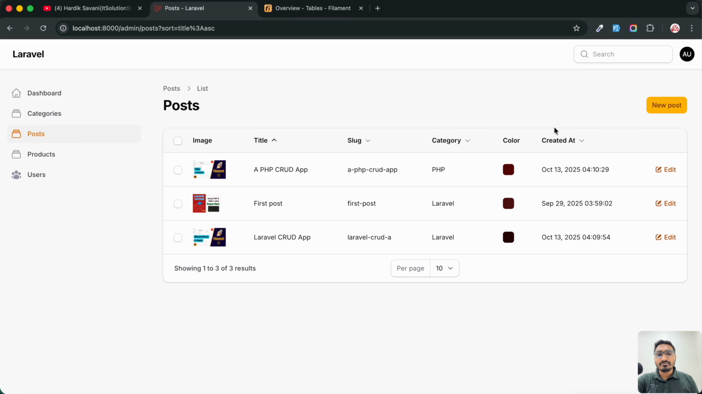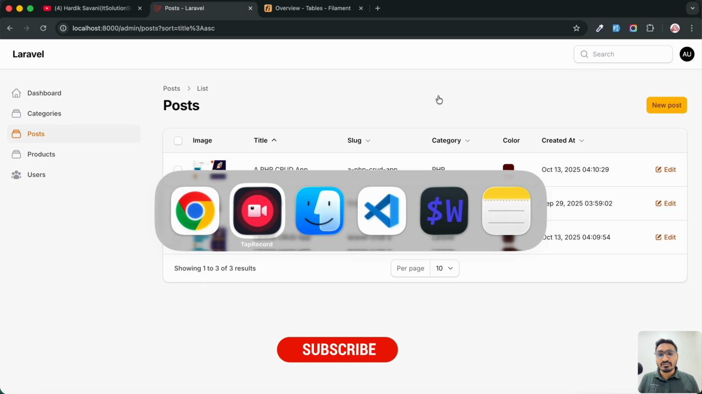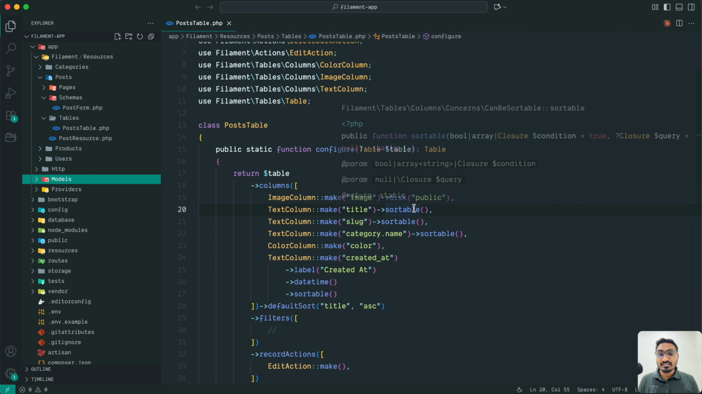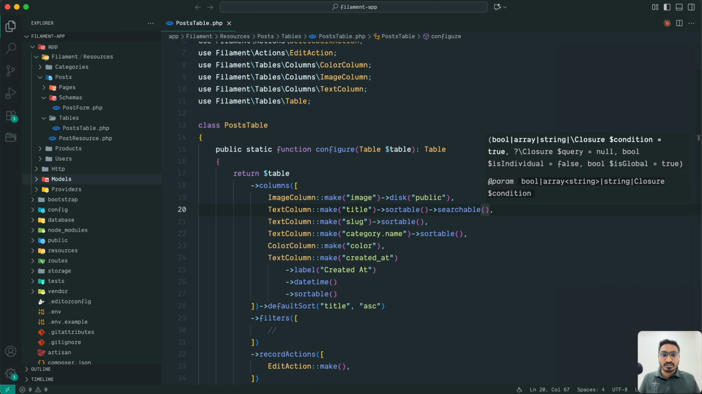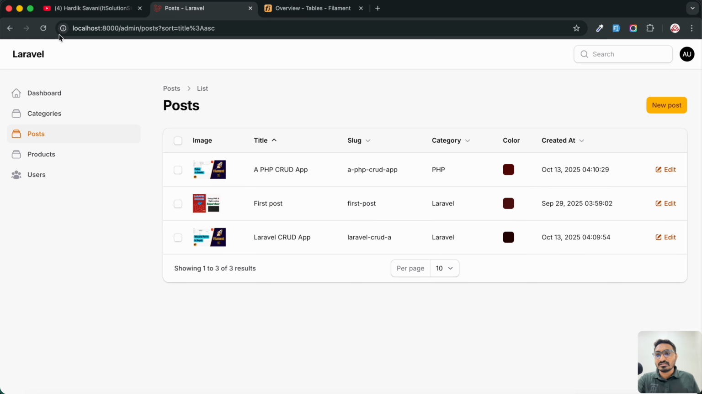And in the same way, if you want to add the search bar, how can we add it for title, for slug, and for category, and for all, okay? So let me go here in the VS Code editor, and it's very easy, like what we did for sortable. Just use the searchable function here, okay? Just save it, and let me go here and hit refresh.